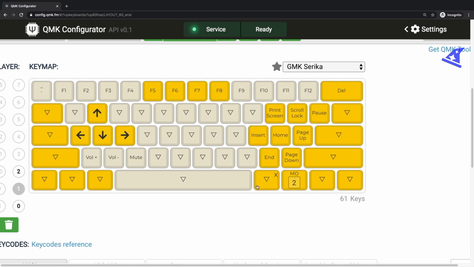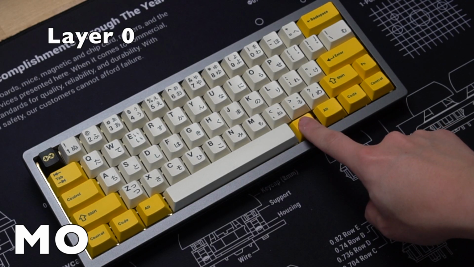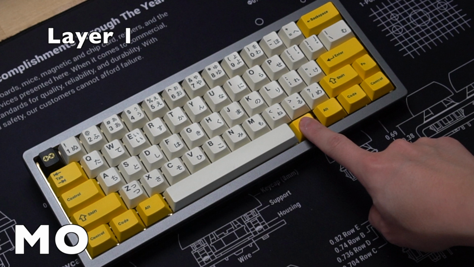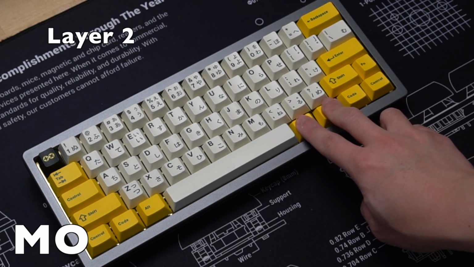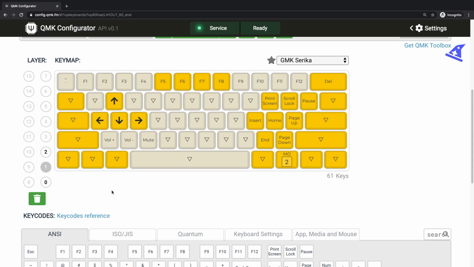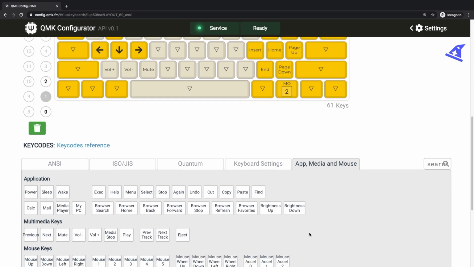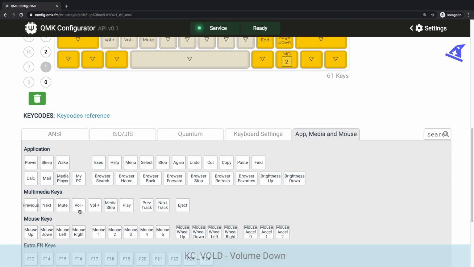Speaking of the MO key, look, there's another one on this layer, and it activates layer 2. Yes, you can put MO keys on other layers as well. However, this requires some finger gymnastics, as this means you need to hold the MO key that activates this layer, and then hold this new MO key to activate the next layer. You'll see that this key map also utilizes some media keys, vol plus, vol minus, and mute. You could find these in the App Media and Mouse tab under the Multimedia Keys section.